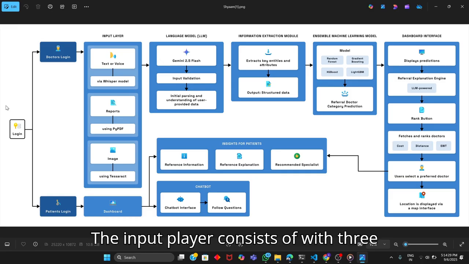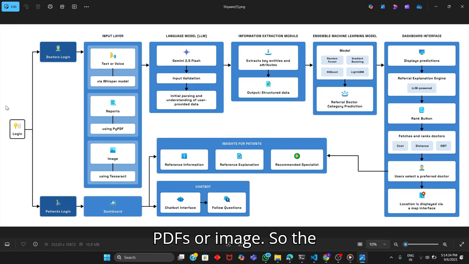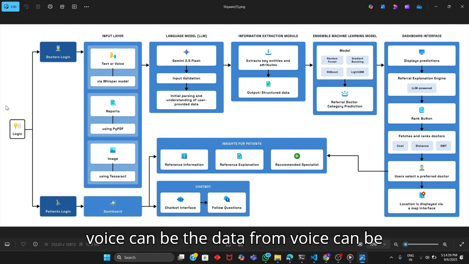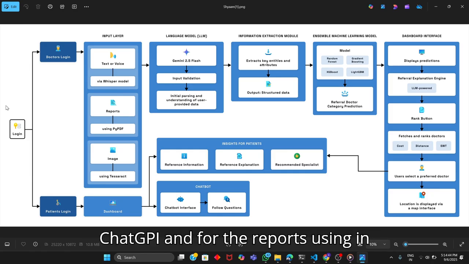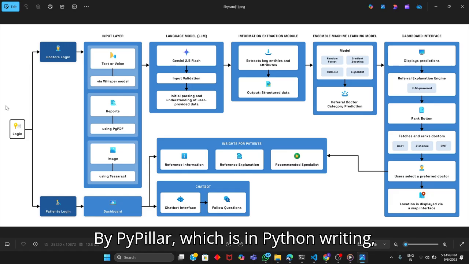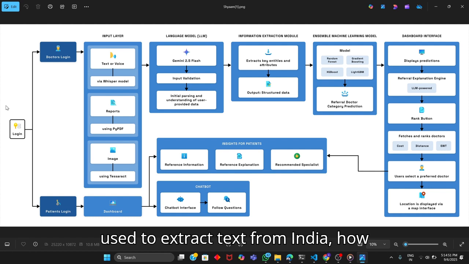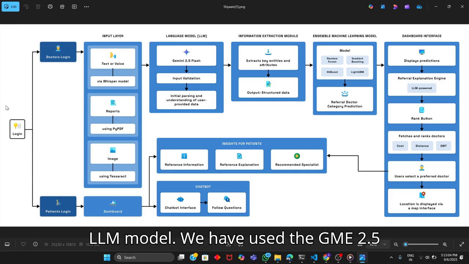The input layer consists of three parts, where text or voice can be fed in, otherwise reports in PDF or image form. The data from the voice can be extracted using the Whisper model by OpenAI, and the reports in PDF can be extracted using a Python library used to extract text from PDFs. For images, we have used a Python library as well to extract the text. And the text can be passed into the LLM model.